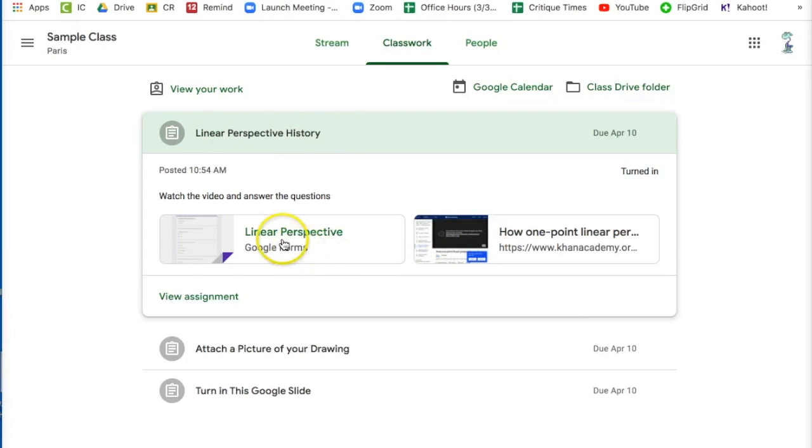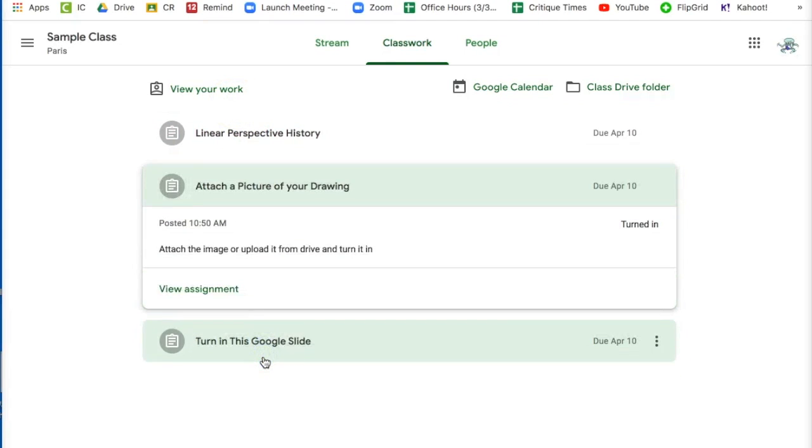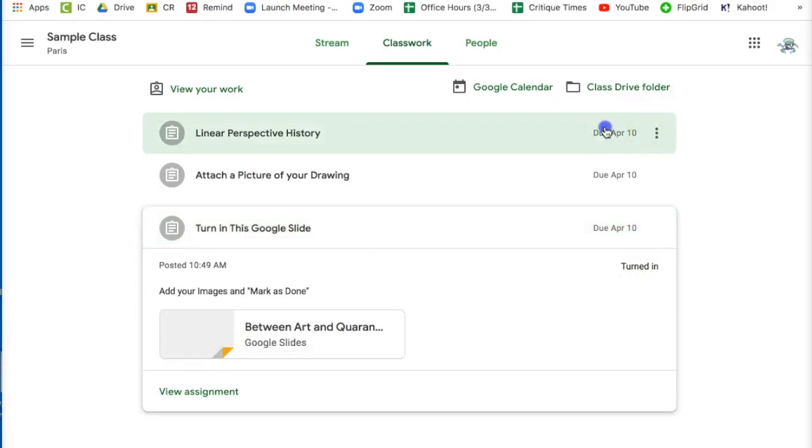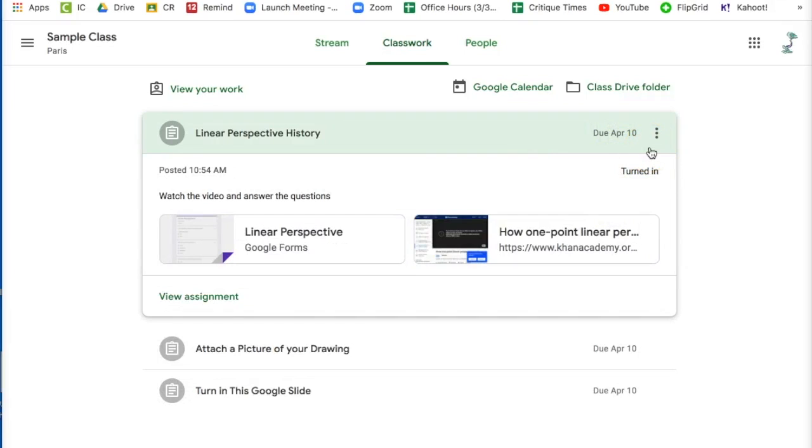So that's the key. Always mark it as done or turn it in, submit, and make sure that in Google Classroom it says turned in here, and that's how you'll know you're finished turning it in.